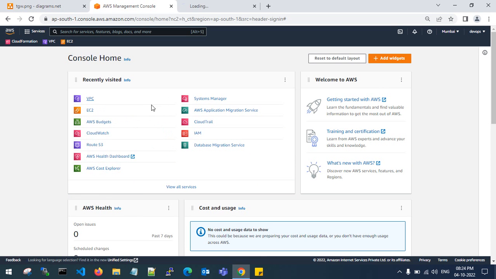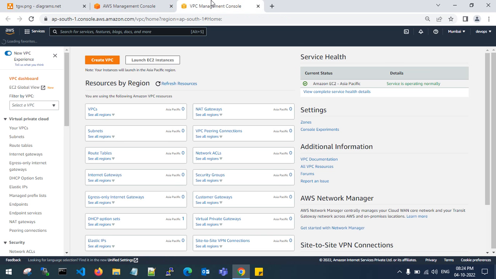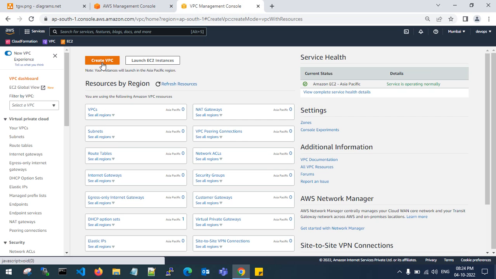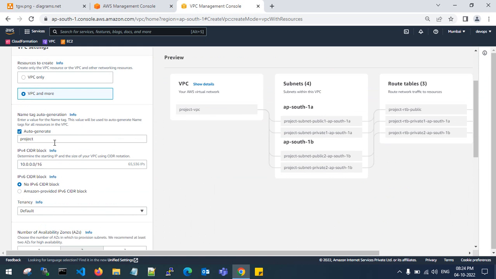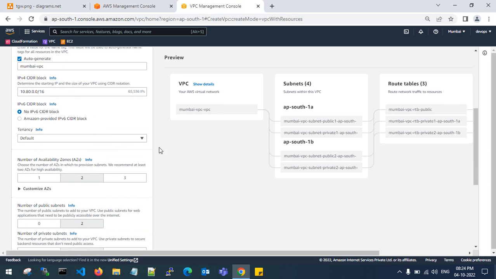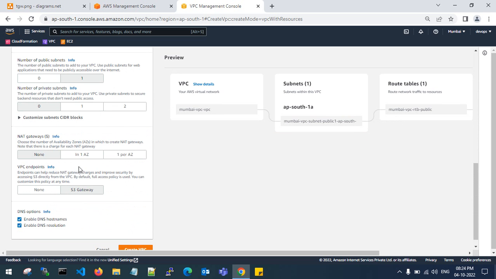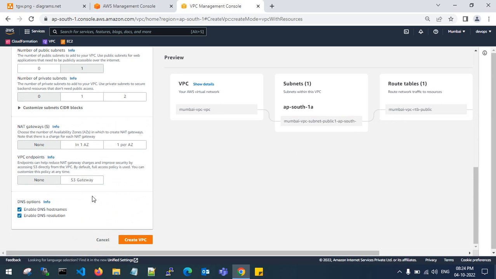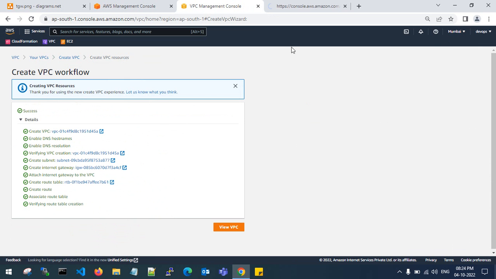Go to VPC in the Mumbai region. I'm still in the Mumbai region. Create your VPC and name it Mumbai VPC. I'll go with the 10.80 series. This is good for me. I'll go with one availability zone and one public subnet. I don't have any private subnet, and I don't need any VPC endpoints or NAT gateways. Create your VPC, and go to North Virginia and create the same.